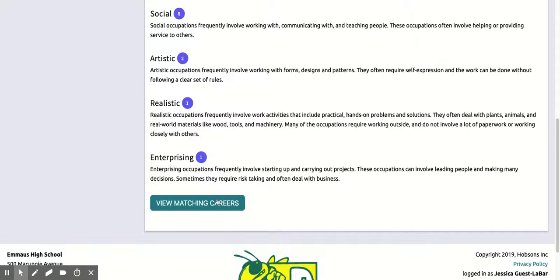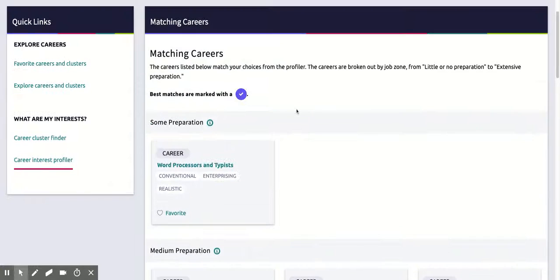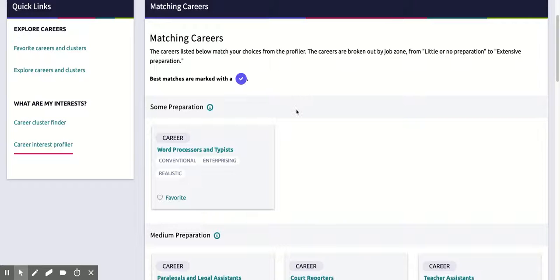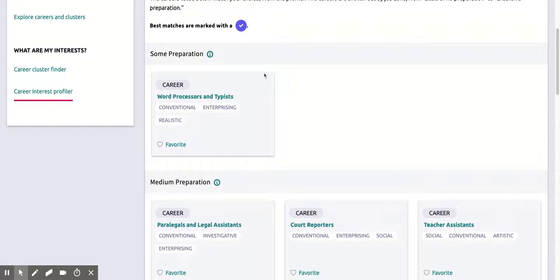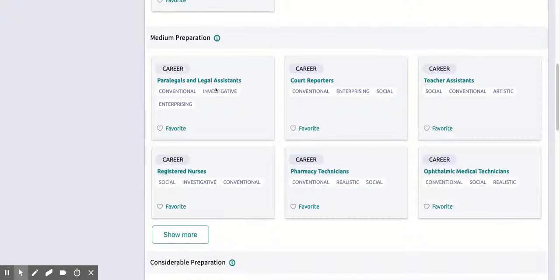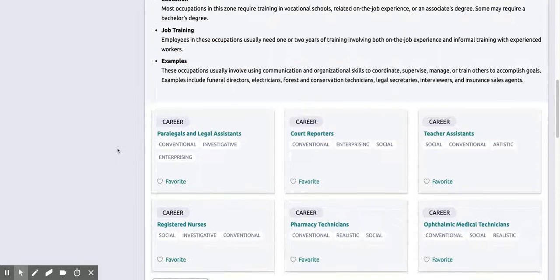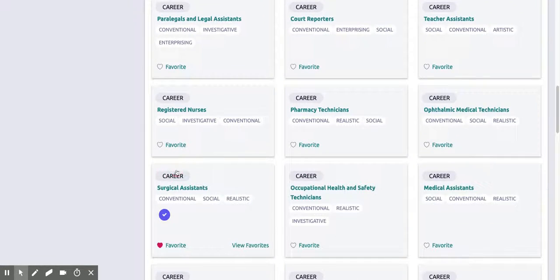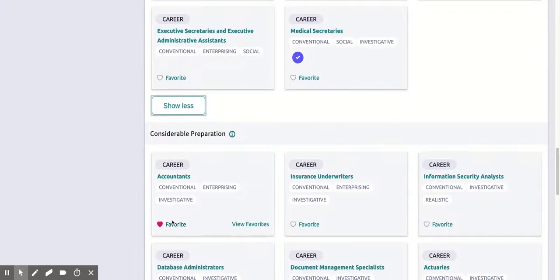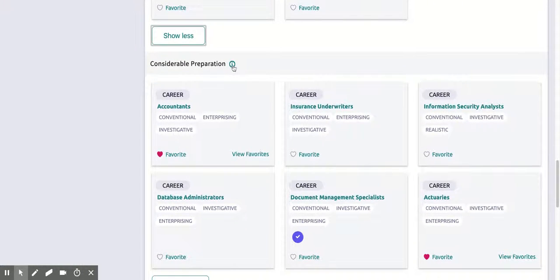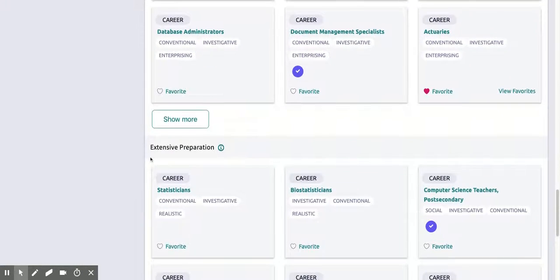You can click on View Matching Careers from here. Then students are presented with a list of careers that closely match their Holland interest code. You can start with some preparation. There's medium preparation. Well, what does medium preparation mean? It says this is what it means. It explains that to you as well. If you want to see more, you can click on Show More. And then there's considerable preparation. Again, you can click on that I to see what that means, and then extensive preparation as well.